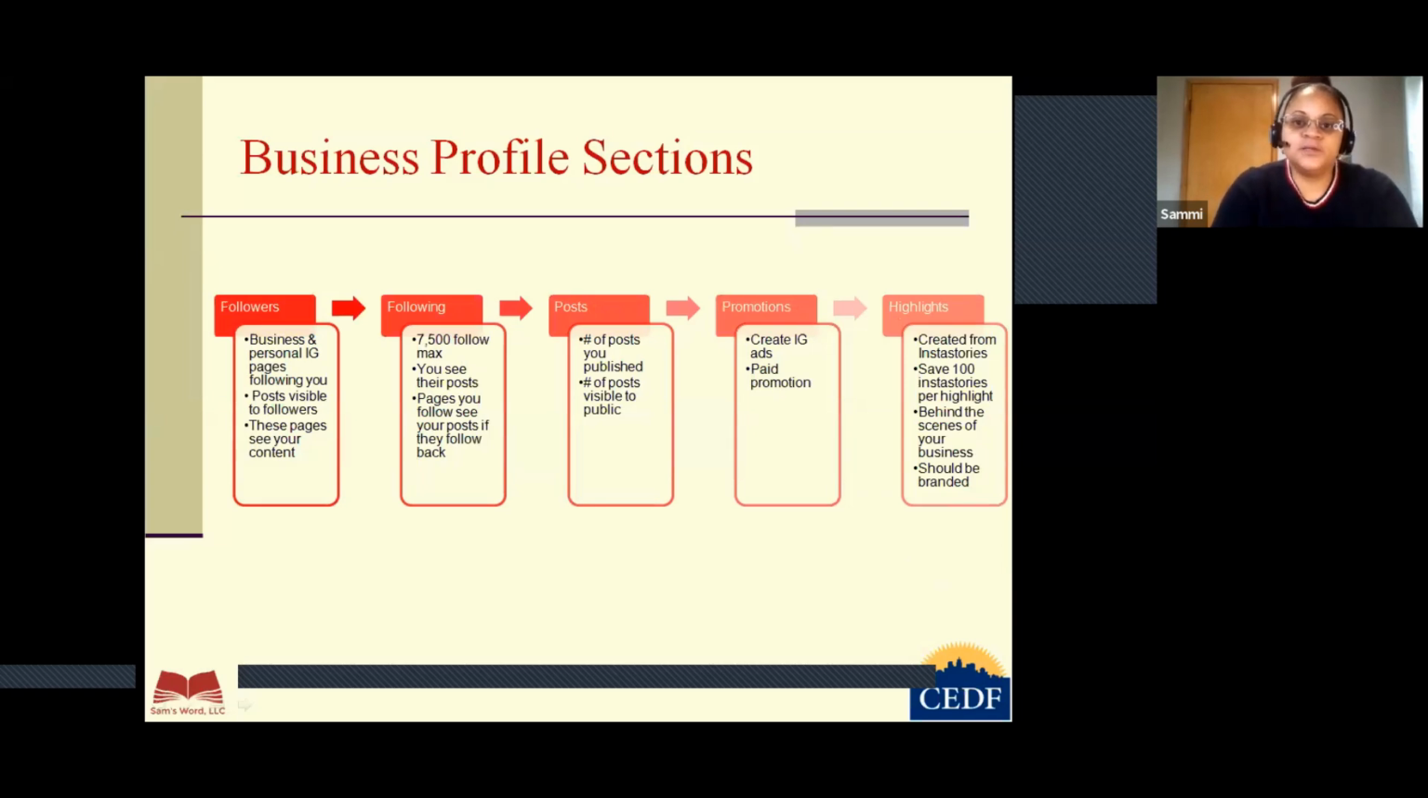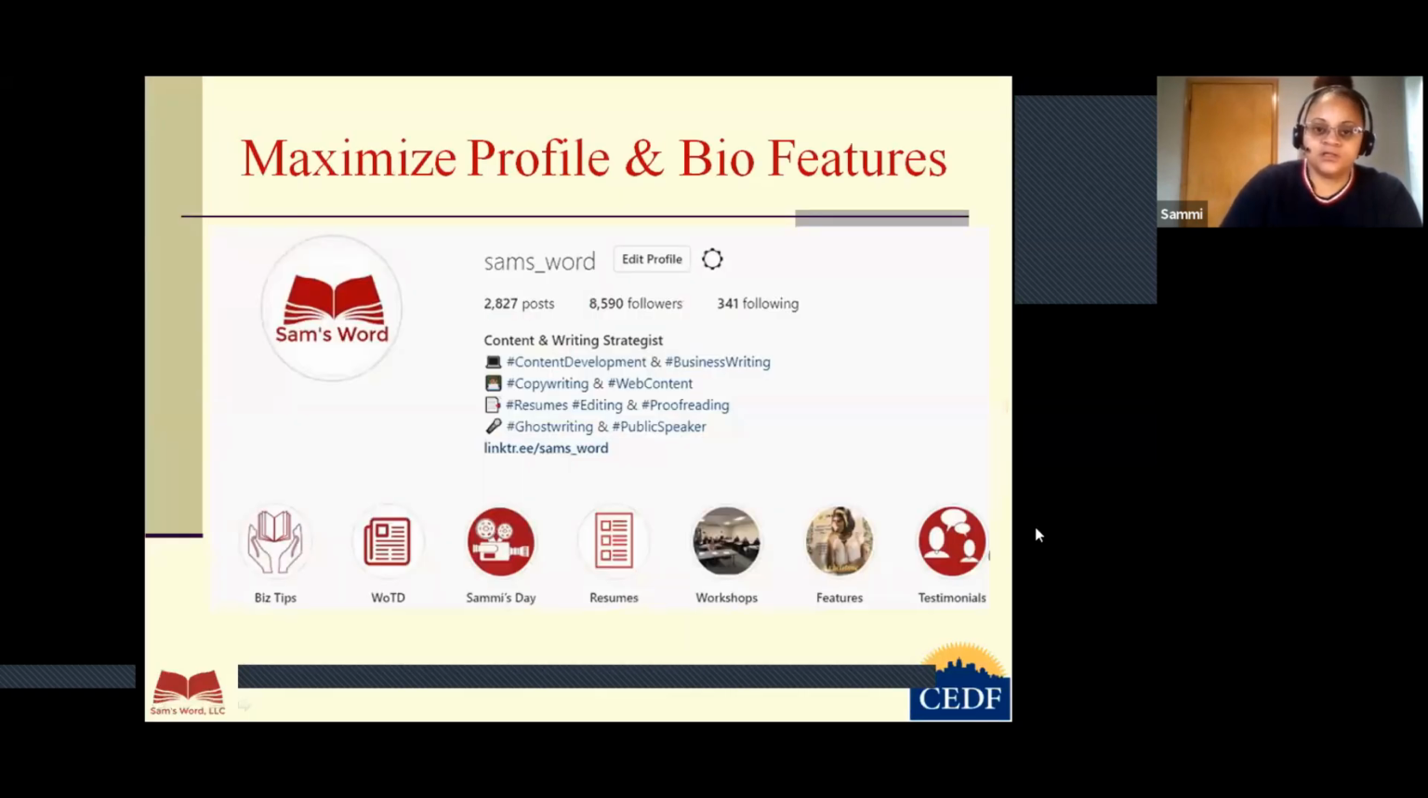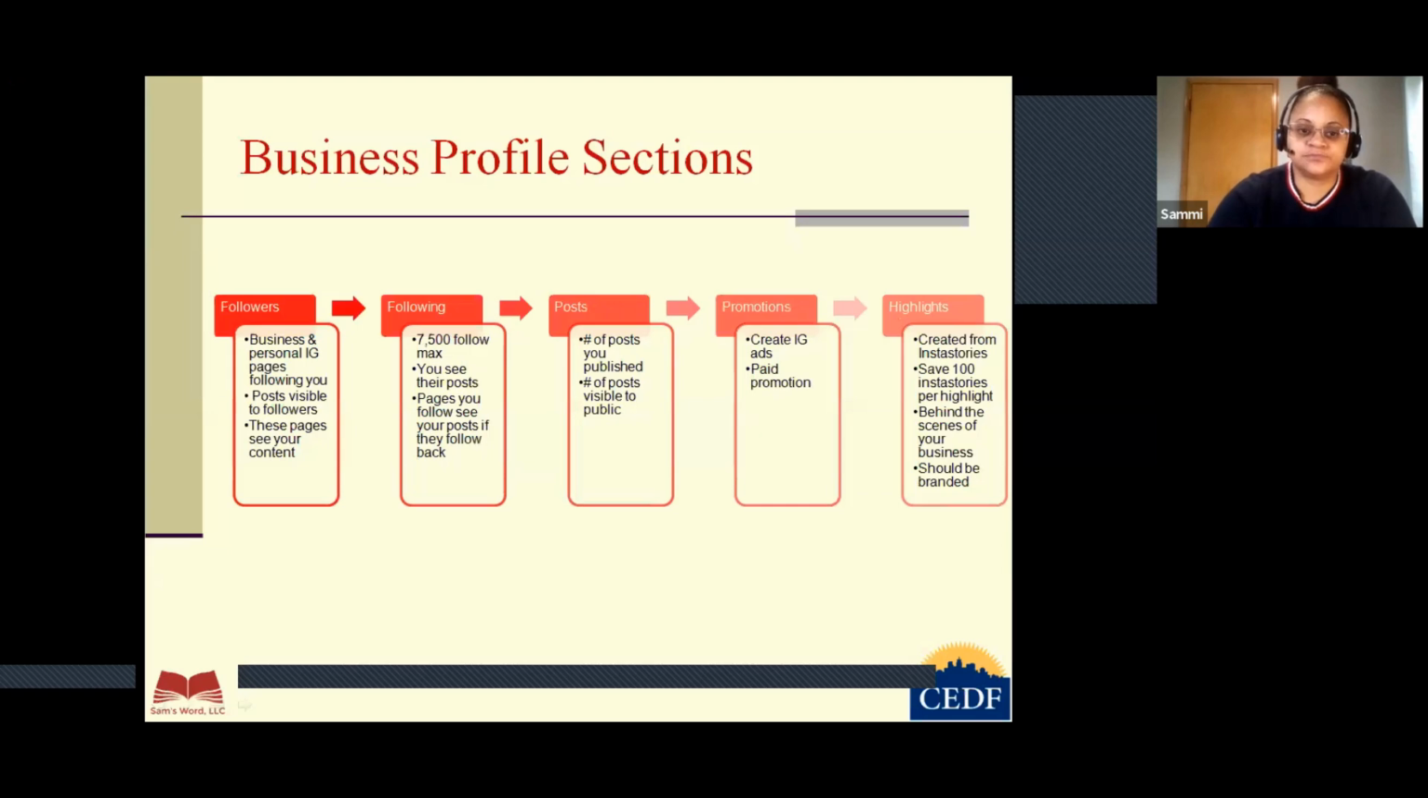So the other business profile sections that we need to go over are your followers. And remember, that was this section here that we're going over now. So the followers are either business profiles or personal profiles that have opted into following you. They want to see what you're posting. Your posts are now visible to them. They can see your content, they can see your bio, they can see how many posts you have out.